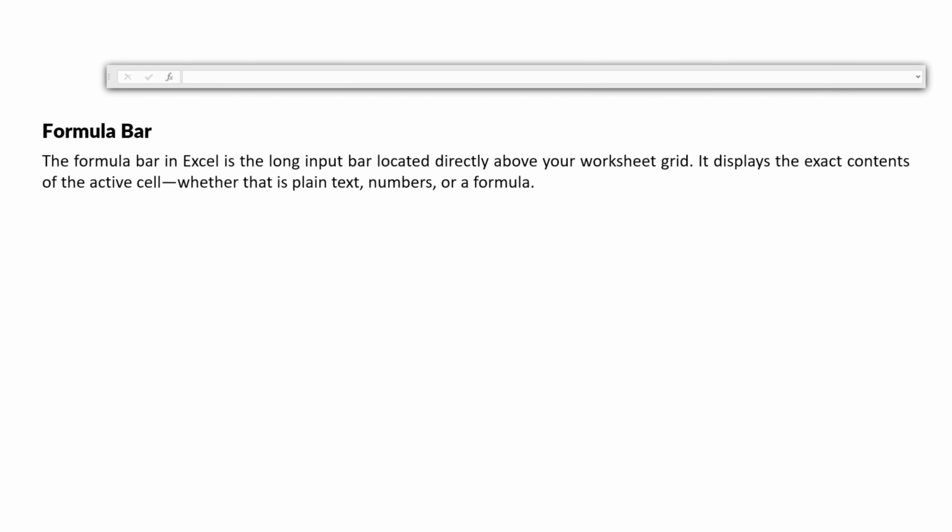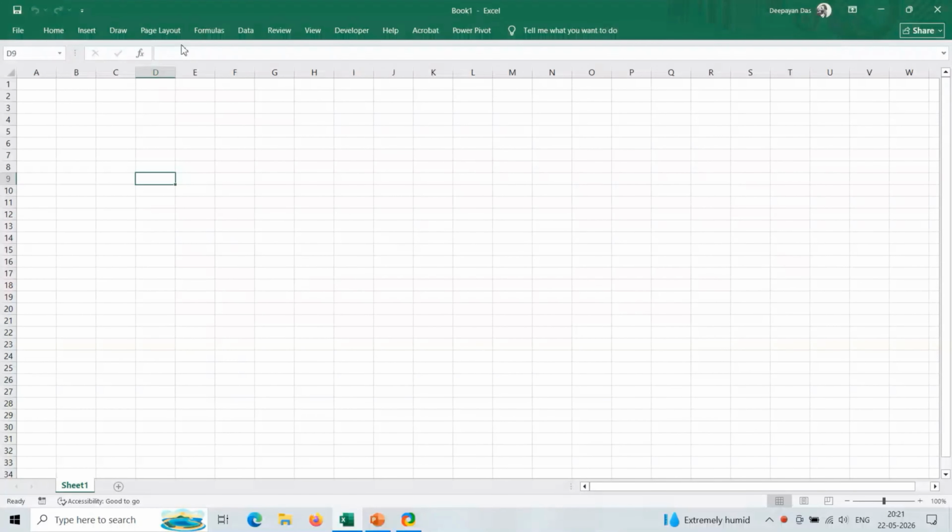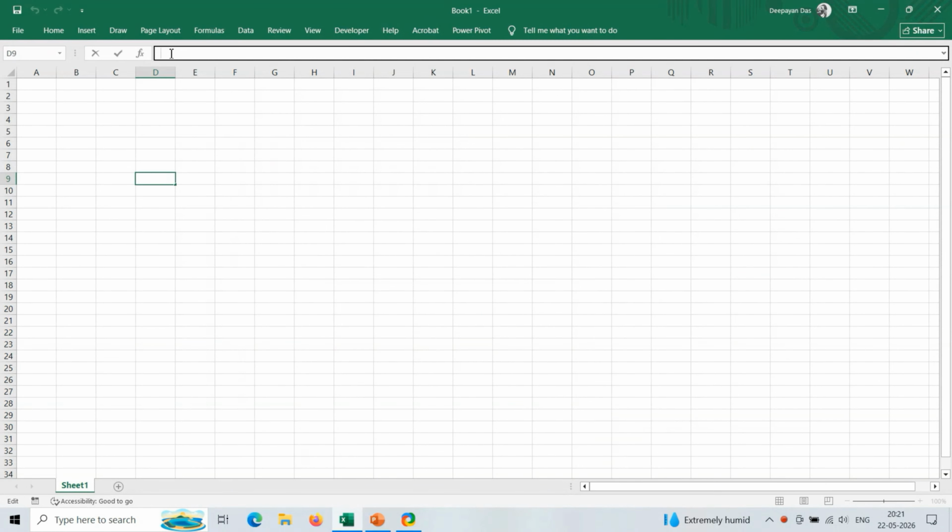Next, we have the formula bar. This is where we can write or edit data, text or formulas. Whatever we write inside the formula bar gets displayed inside the selected cell. As you can also see in the following video, whatever I am typing in the formula bar is being displayed or typed in the selected cell.